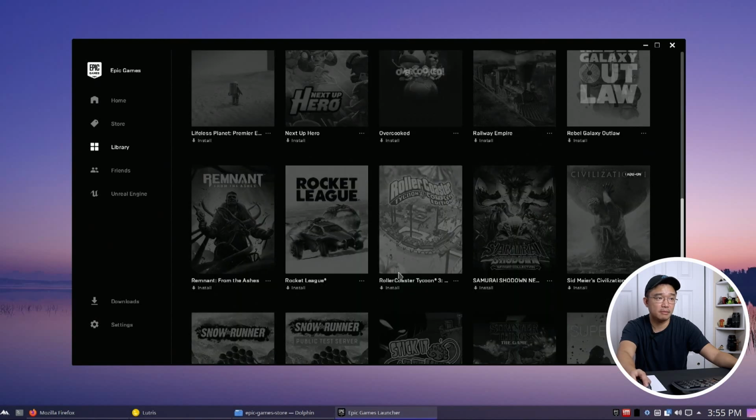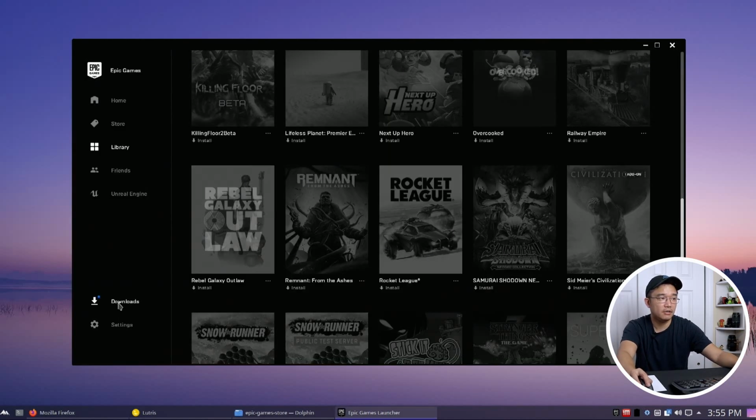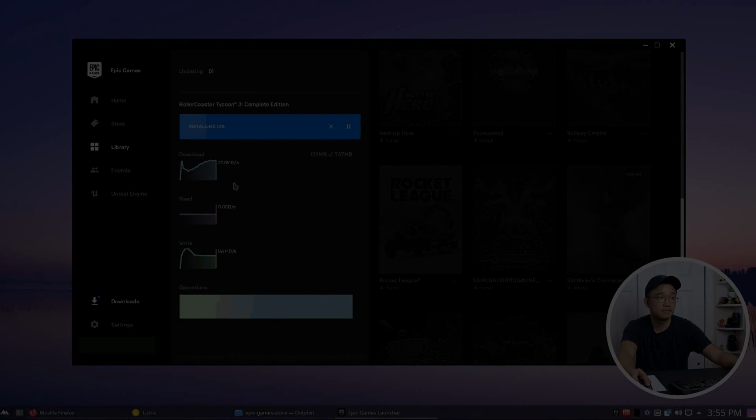So I'm gonna show you how I'm gonna install it. Literally just hit the install button. It's going to figure out wherever the folder is, whatever you want to do. You could not create the shortcut, but I'm just going to let this go. Hit install. If you want to check out how it's working, just head over to downloads, and you can see it do its thing.